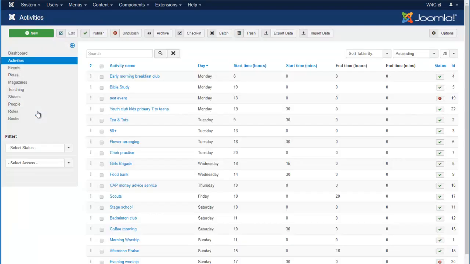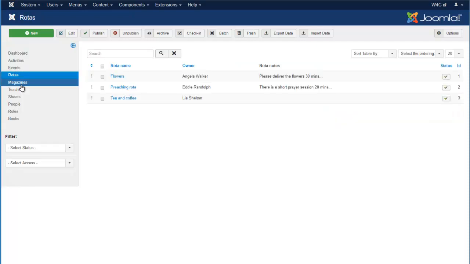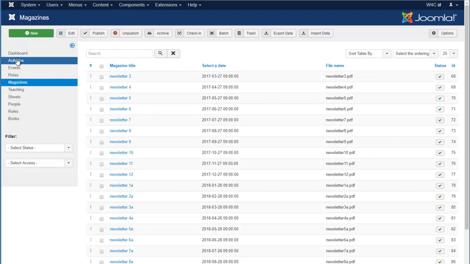you can see here a list of activities. The day, Monday, Tuesday, Wednesday, Thursday, and so on, and then the activity here. This is called the list view, and in fact all of the views look the same for all of the different things. So for events you get the same kind of idea. You get a list of events. For rotas you get a list of rotas. For magazines, a list of magazines, and so on.